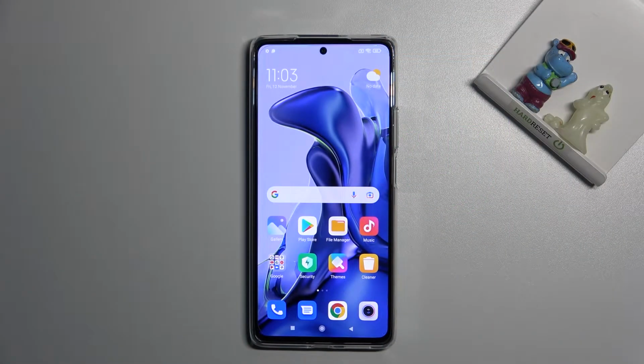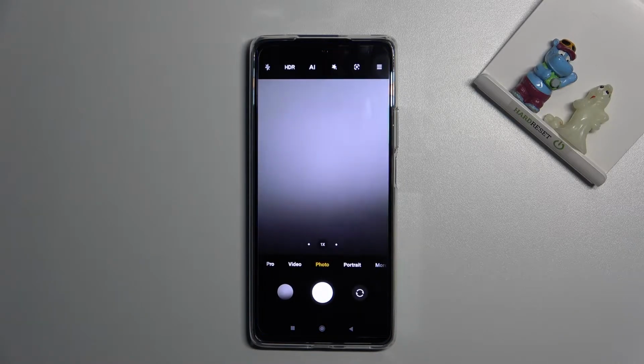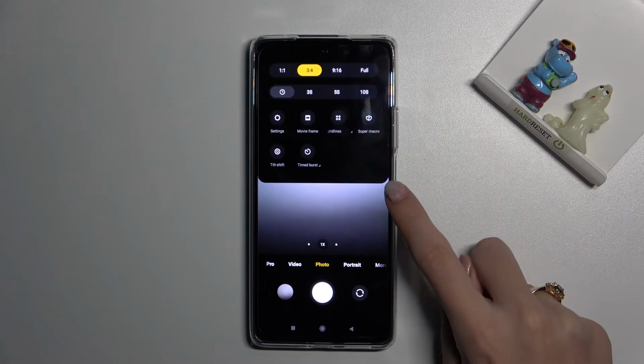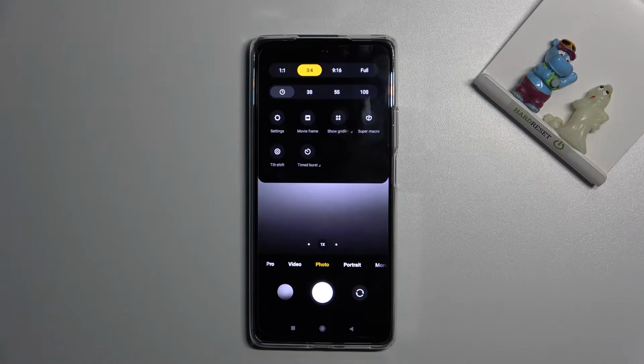Welcome, here I've got Xiaomi 11T and let me show you how to turn on and off camera location tags at this device. So let's start by tapping on camera button to open it, and for now we are on standard photo mode. From here let's go to right corner button. When we pick it we get access to more options about the camera we can manage.